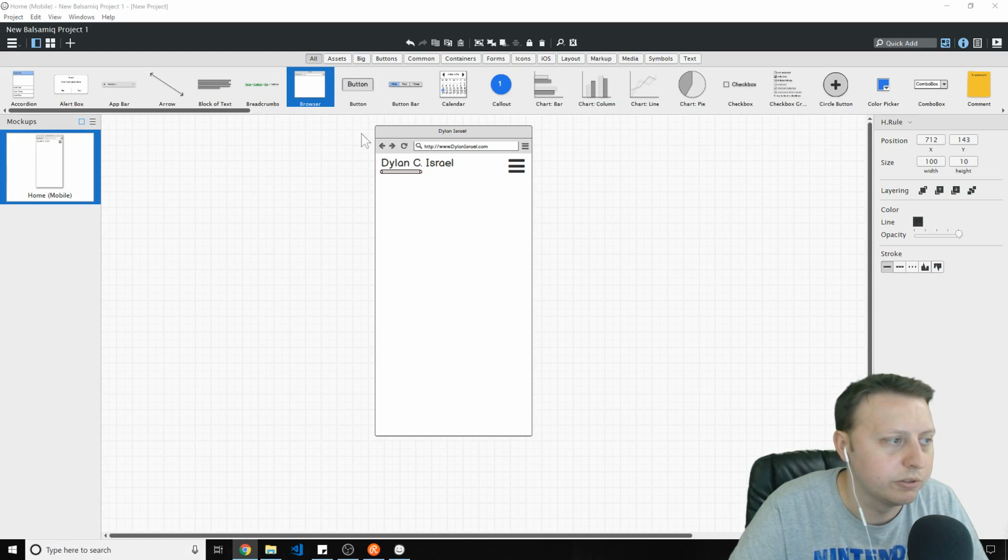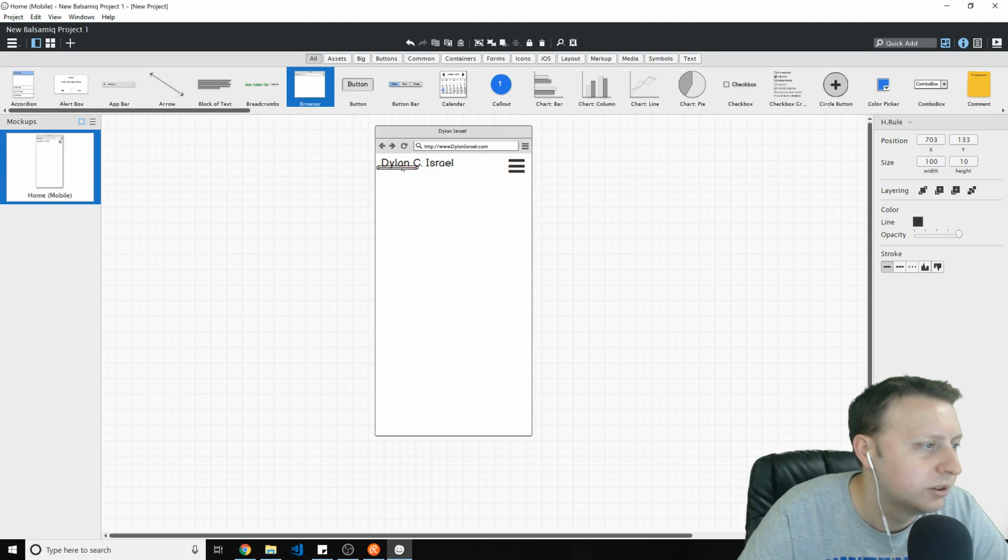I'll be using CSS Grid for this. Yeah, I don't use Bootstrap anymore.